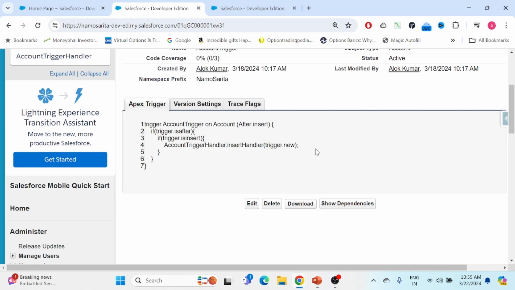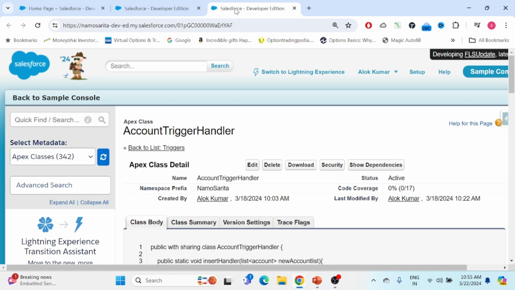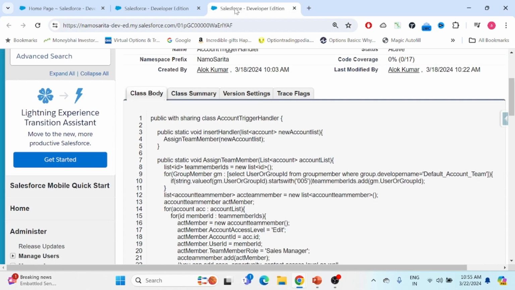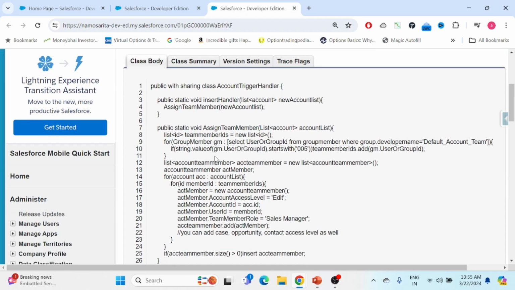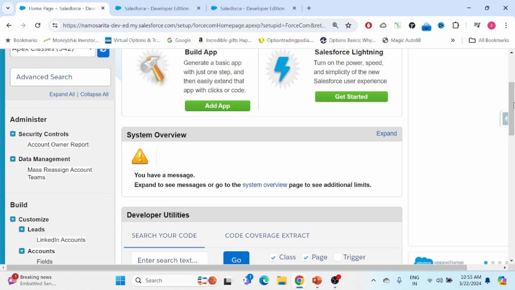This means all the new records which are getting inserted. I'm using trigger.new so that we'll be getting the record ID as well. Now here, as you can see, I am just taking this and I have created a method called assignTeamMembers. Now here, as per the requirement, I have created a queue.